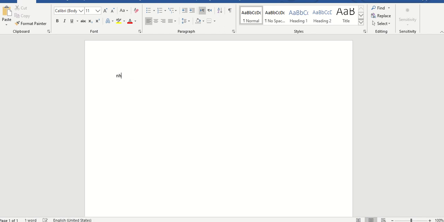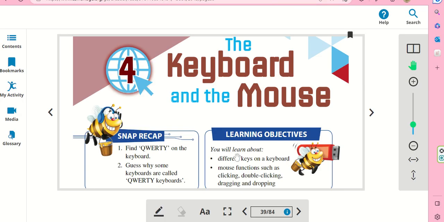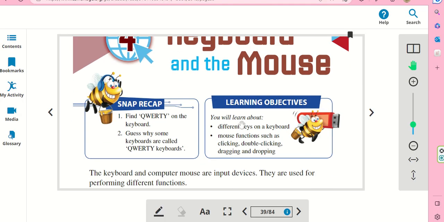Okay, so if any student can't change the size, if the size is small, then I will help him or I will help her individually. They can raise their hand and I will come to change the size of the font for them to be more clear for us.